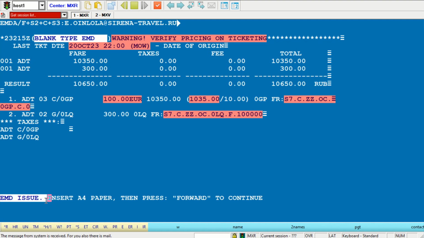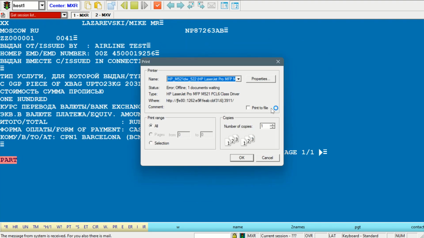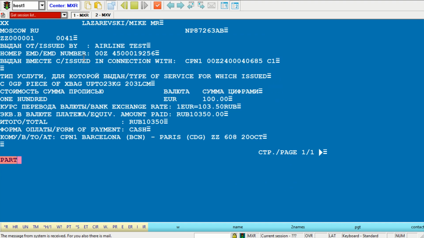System tells me that operation of EMD issue is starting. I should go to the next page, F9. The first EMD is shown on the screen. You can see airline name, it's our test airline. You will see EMD number. You will see that this EMD is issued in connection with ticket. You will see coupon number of EMD and coupon number of ticket. You will see type of service.